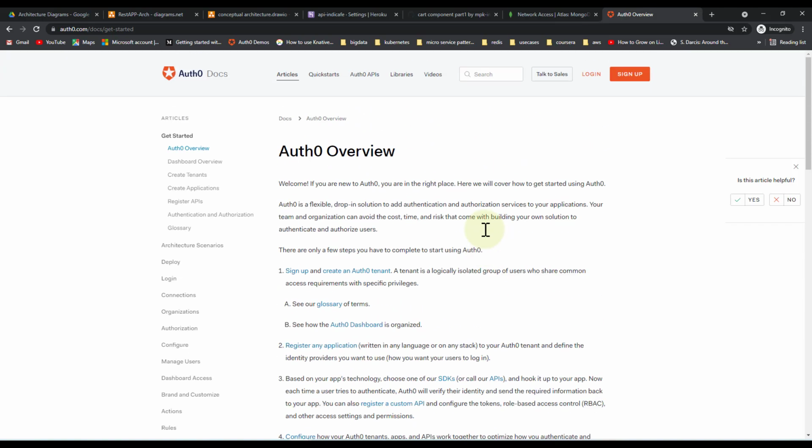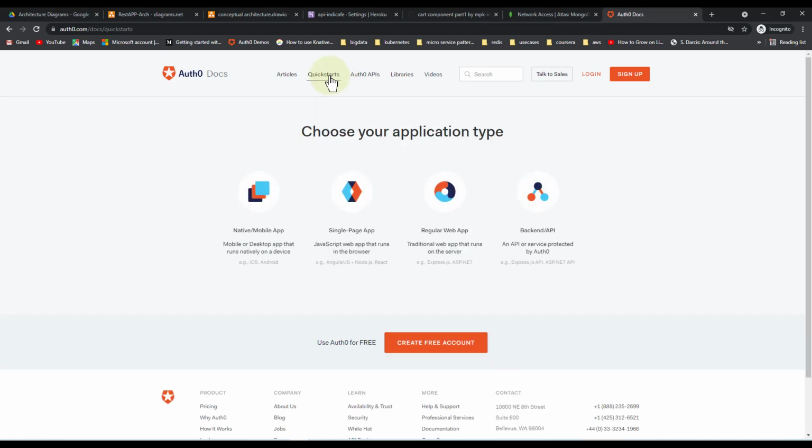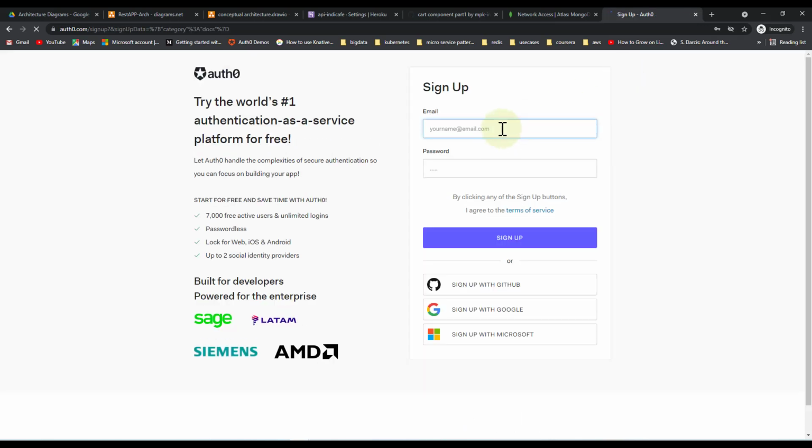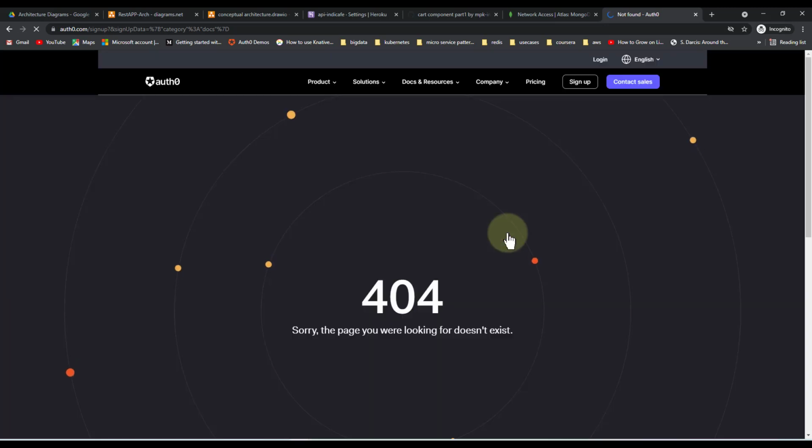So very comprehensive, and what we're going to do here is head over to the quick starts, and before we do so, let's go ahead and sign up, because that's going to be one of the things that we have to do up front. So I'm going to click on sign up, and in here all we have to do is provide our email and password, and we should be up and running. So I'm going to give my email ID here. Alright, okay, let's go ahead and sign up.